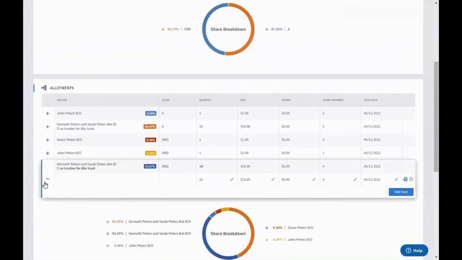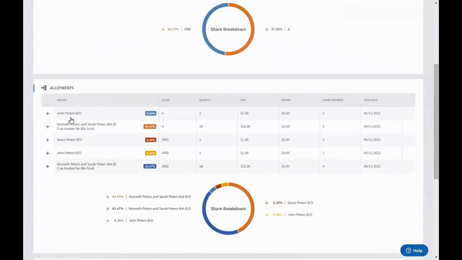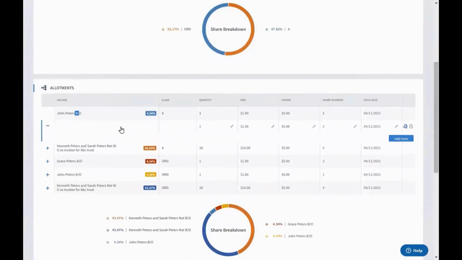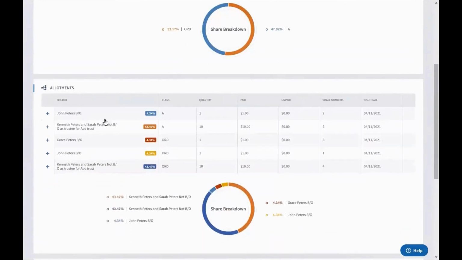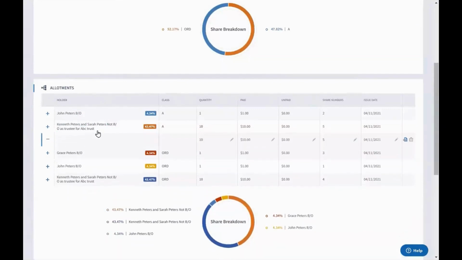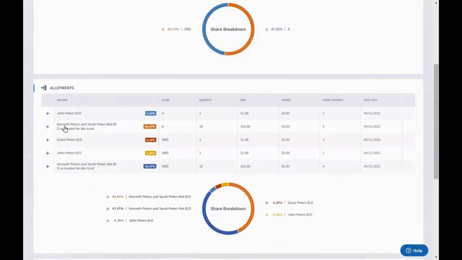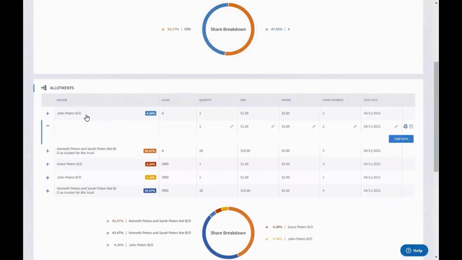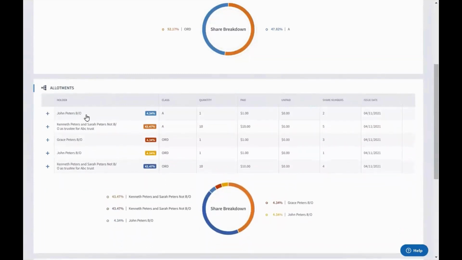Now, looking at how the shares are stored on NowInfinity, we can see BO as one shareholding type, the other one as not BO, as trustee for ABC Trust. The difference is basically that if it's BO, it means that the shareholder is the beneficial owner of the shares and holds the shares on behalf of themselves. If it's not BO, it means that it's holding the shares on behalf of a trust or a separate individual.